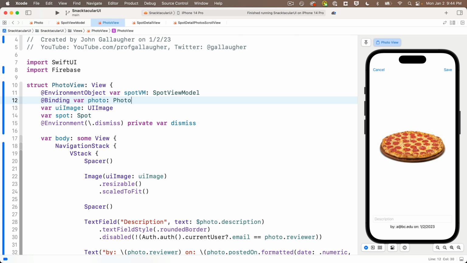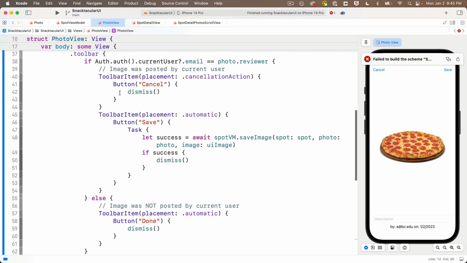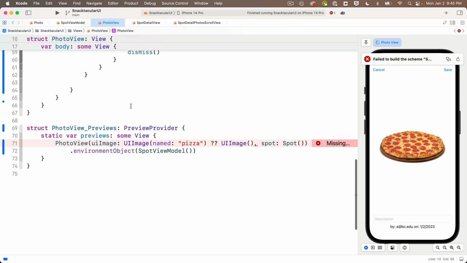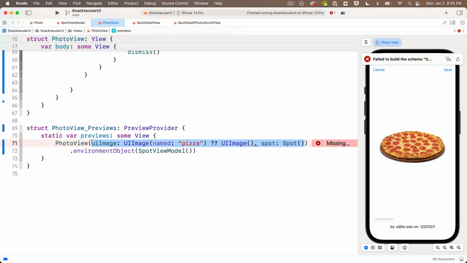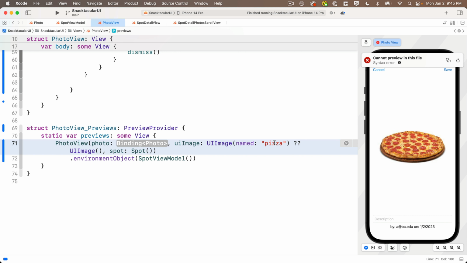Now doing this creates a bunch of errors because we need to correct every place where we call photo view and now pass in a photo. So let's make sure that we change the preview provider first. Down here I'm going to highlight and copy the two parameters at the end. I'm going to continue to use those. Then I'll backspace and re-enter the photo view in the preview provider. Now I've got all three values in here that I need to pass in. I'm going to highlight over the UI image and spot and paste in the values that I just copied. I still want those to be in here.